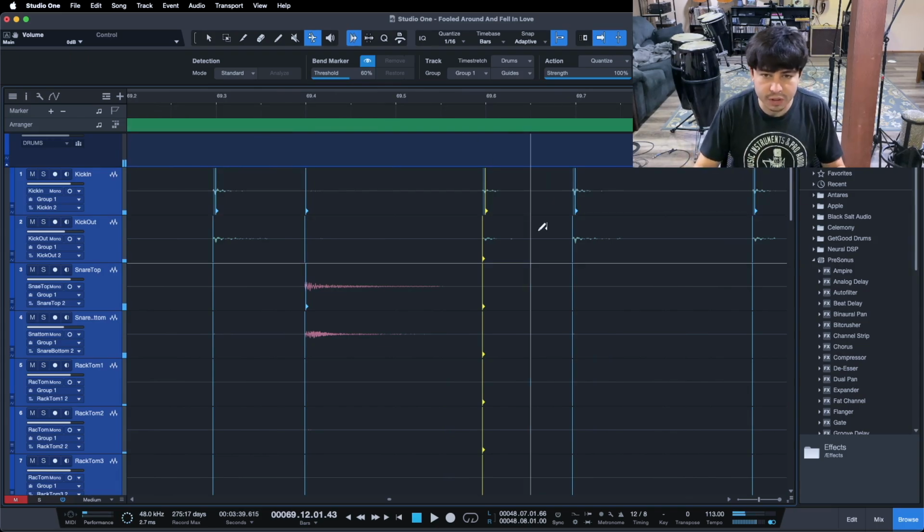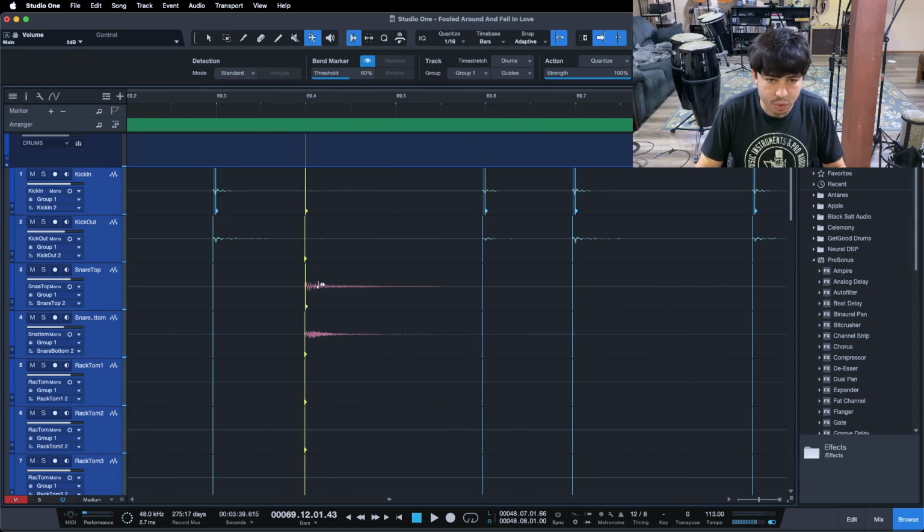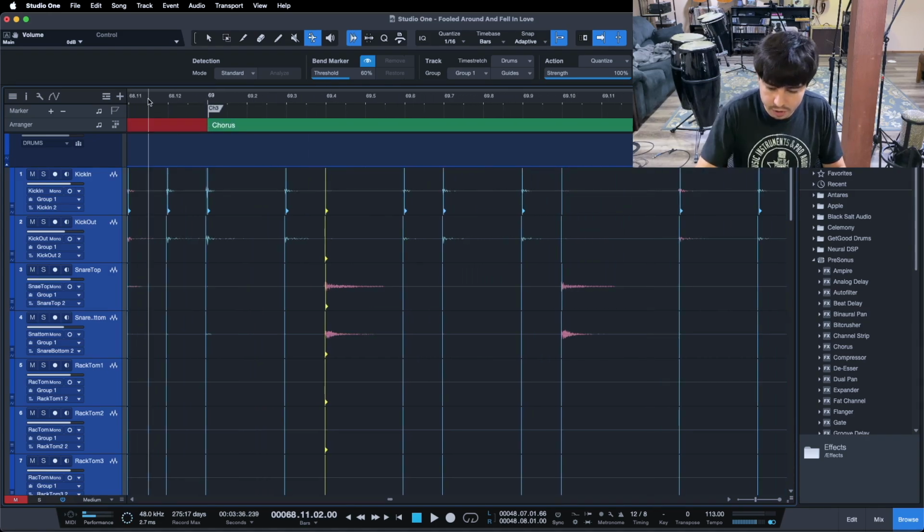So we got a little artifact there when we moved that kick, so I'm just going to grab this snare and re-snap it, see if that'll rid us of that little pop there. Let's keep moving.